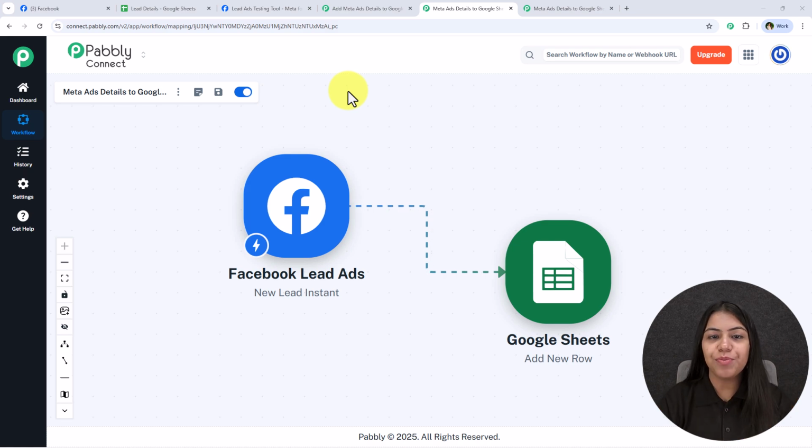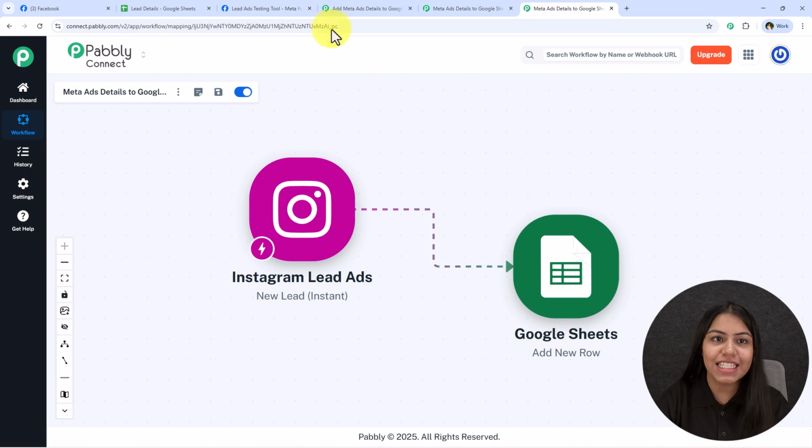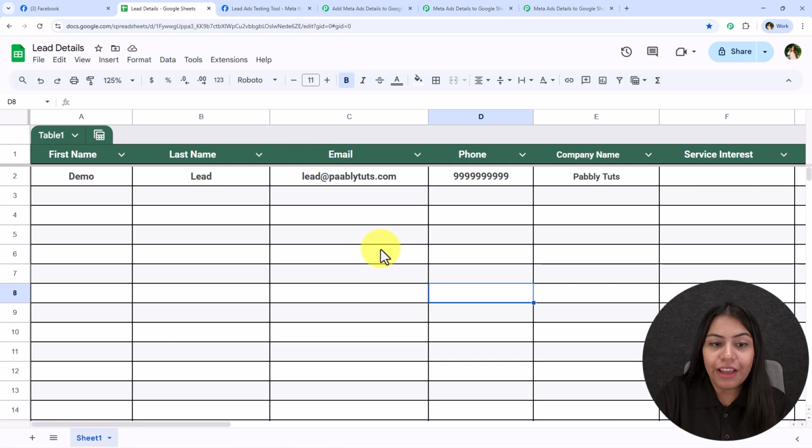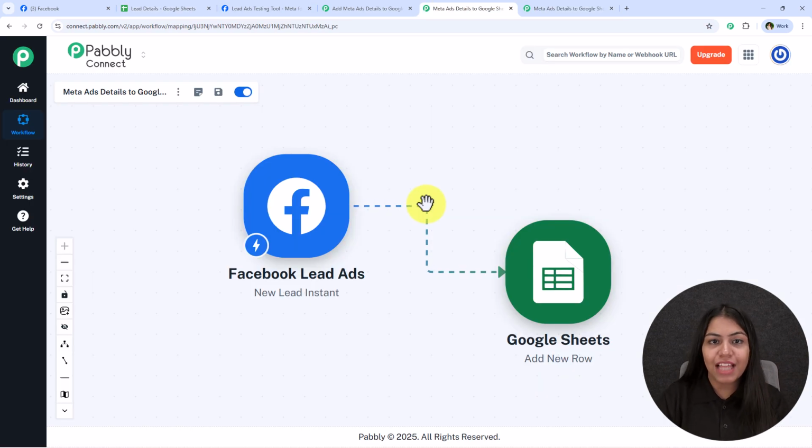All, welcome back to Pabbly, and in this video I'll show you how you can add your Meta Ads details into your Google Sheets. Whenever you're going to receive a new lead from Meta Ads, automatically the details of that lead will be added into your Google Sheets. And yes, this is possible without any manual intervention using Pabbly Connect.